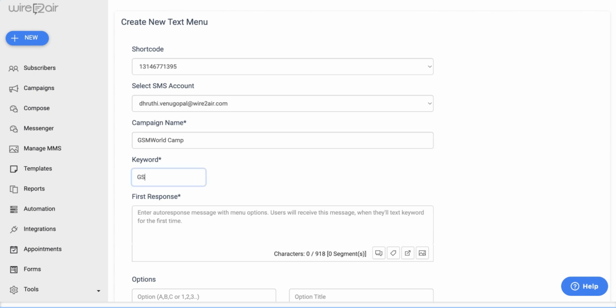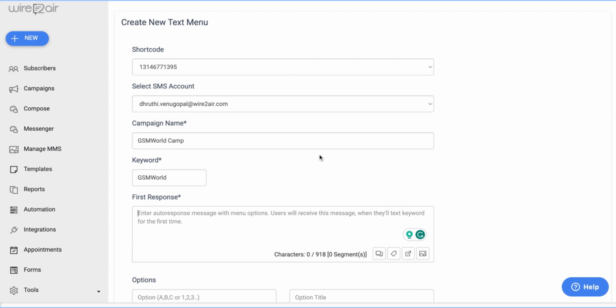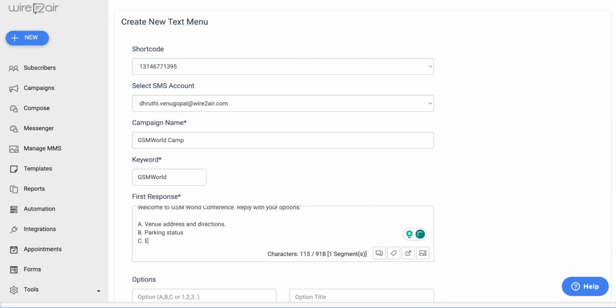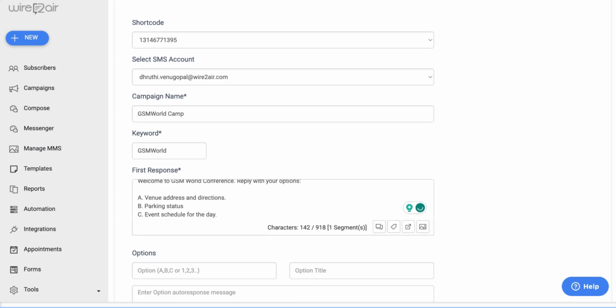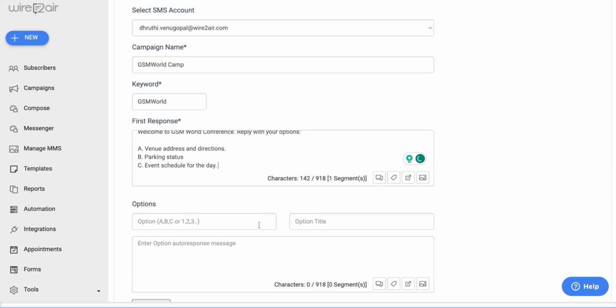Next, enter the keyword. This must be unique with no spaces or special characters. Enter the first response with options. This is the auto response that the users will receive once they text the keyword to the short code or texting number. Enter the response option and the option title.